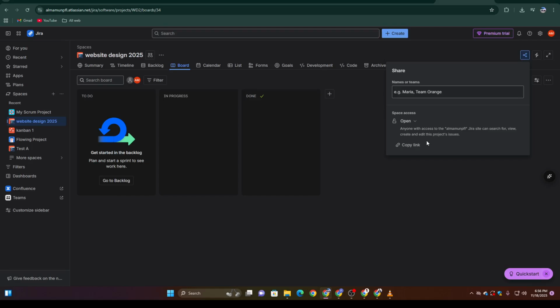You'll also have the option to add a custom message. This is perfect if you want to give context, like explaining what the dashboard tracks, asking someone to review updates, or notifying stakeholders about the latest metrics. Once you're done customizing your message, simply hit share and your dashboard is instantly sent to the selected recipients. And that's it. You've successfully shared your Jira dashboard in just a few clicks.